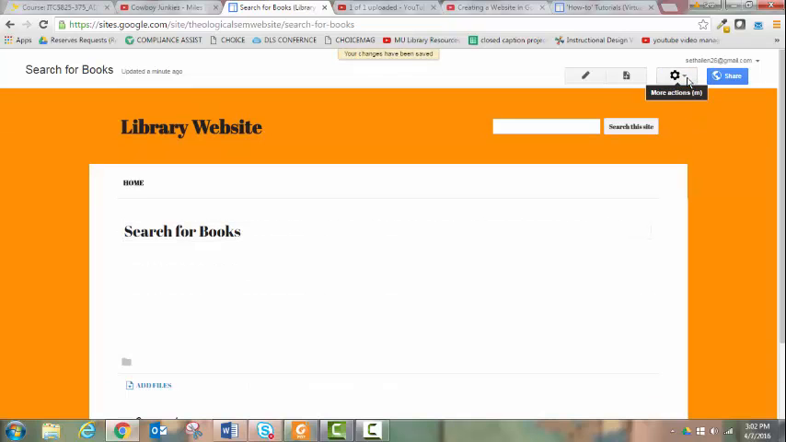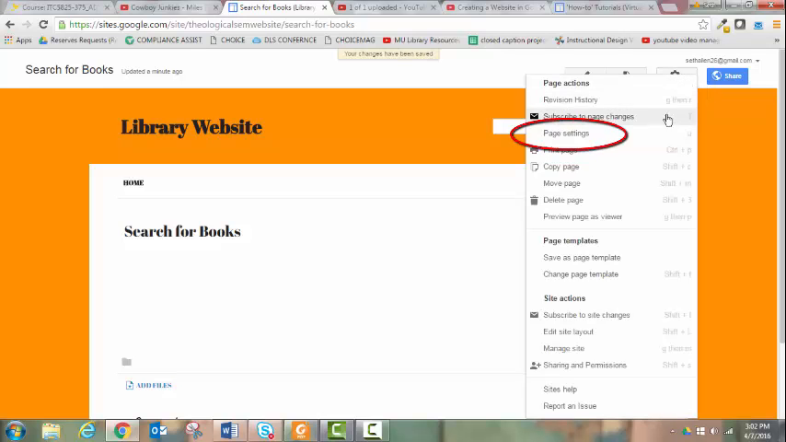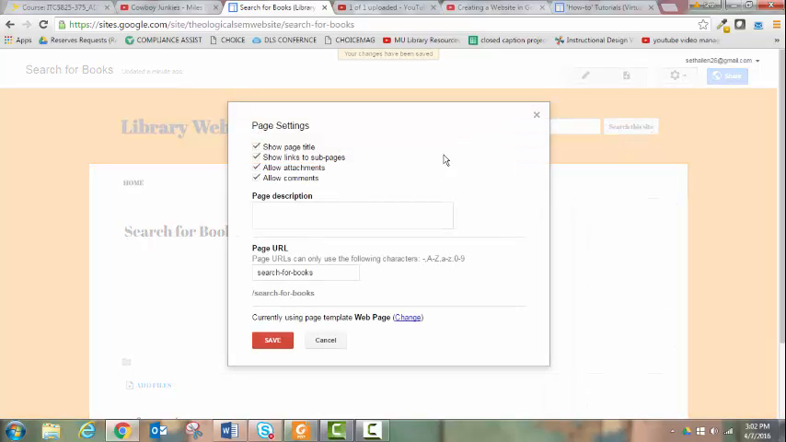All right, and then you're going to have to click on the Sprocket button and click on Page Settings. And you can get rid of Allow Comments. You can get rid of Allow Attachments. You can get rid of Show Links to Subpages. And if you don't want to show the page title, you can also get rid of that as well.